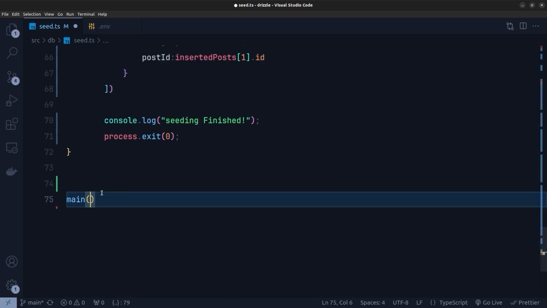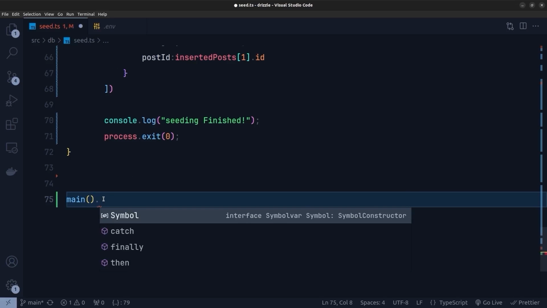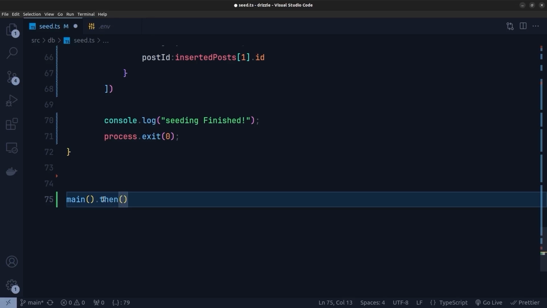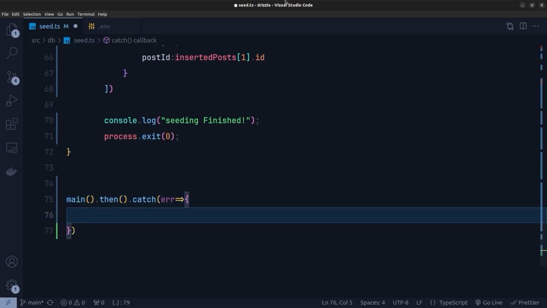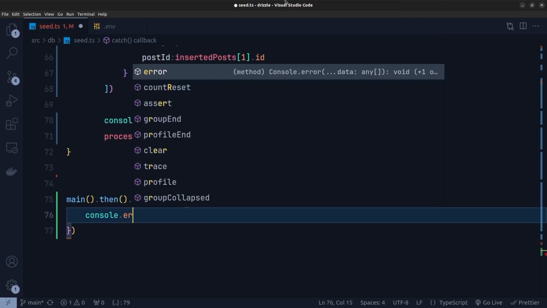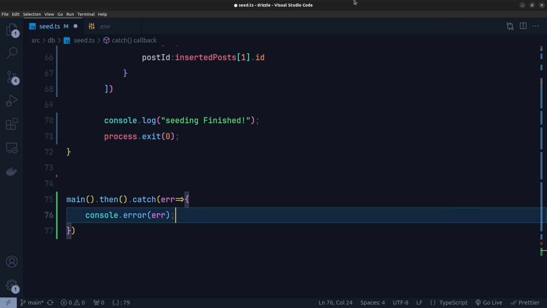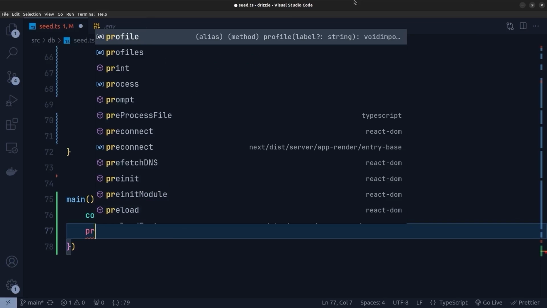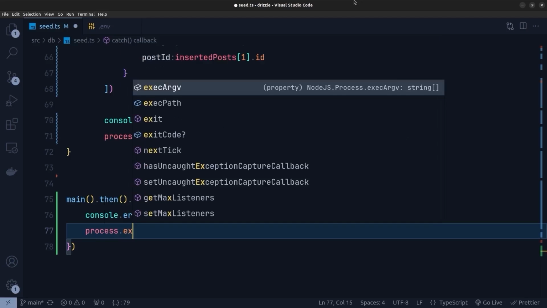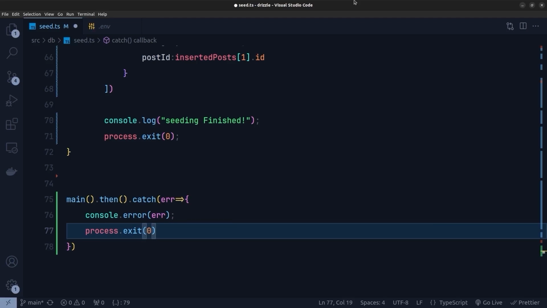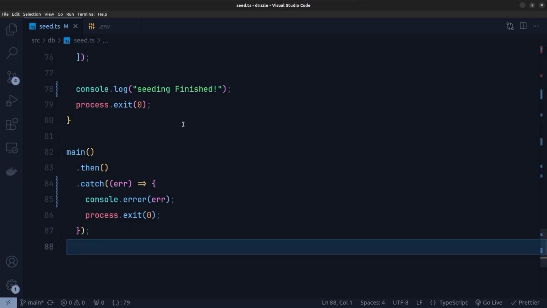Okay, so we're going to call it here, and because it is an async function, we're going to chain the then function. Okay, and then we're going to chain the catch function in case of any error. So here I just console.error the error object if there is an error, and then end this process. So I use process.exit and then pass 0 to it. In this way we can end a process in Node.js. Okay, let's save this, and we're done with this seeding function for now.